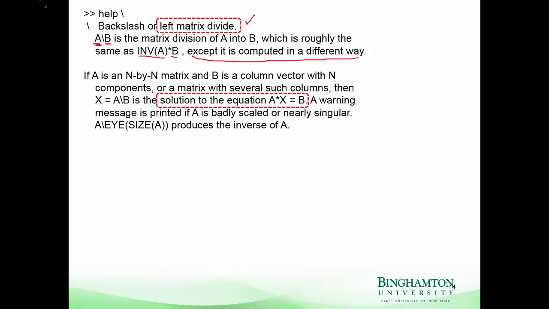So then they go on and say, if A is an n by n matrix and B is a column vector with n components so that the sizes match up, or a matrix with several such columns, then doing this left matrix divide is the solution to this set of equations. And it says, hey, if A is close to being singular, so if it's what we say is ill-conditioned, it will warn you about that.